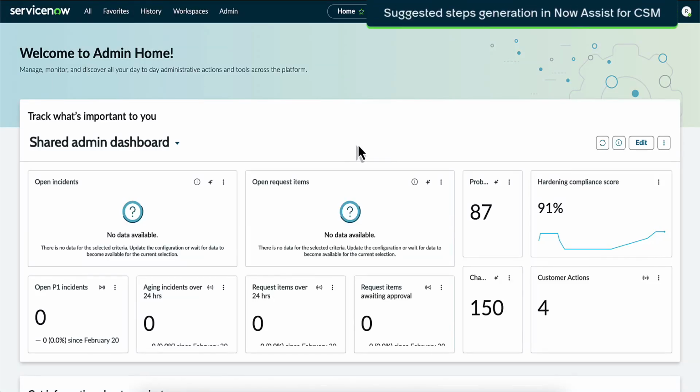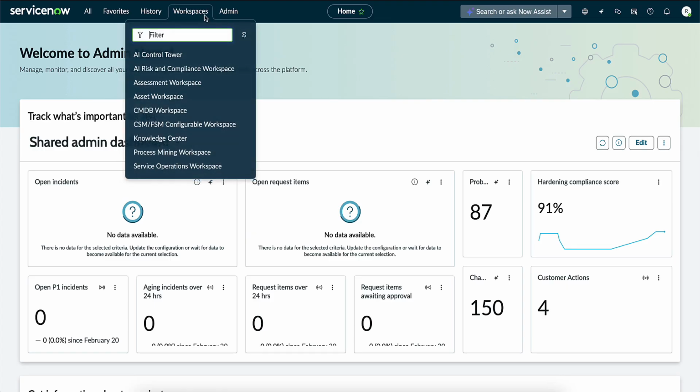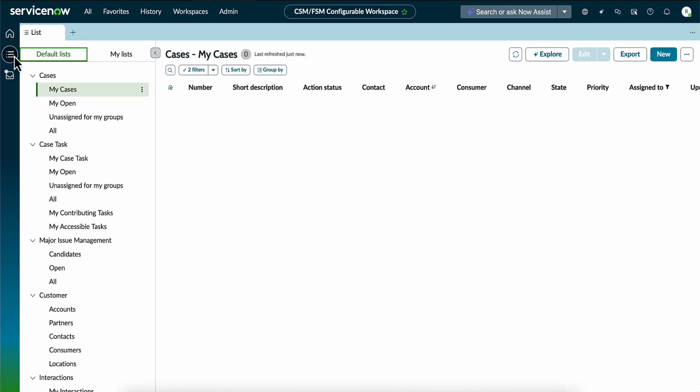In this video, we'll walk through how to generate steps for open cases within the CSM configurable workspace using Now Assist. Once your suggested steps are configured, navigate to your workspaces and open the CSM/FSM configurable workspace. Use the list icon to view your cases.